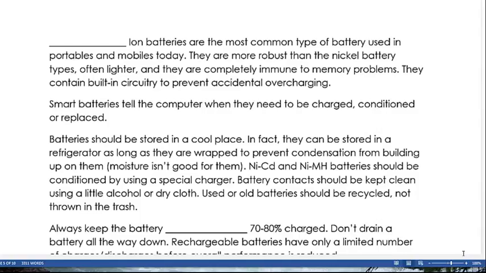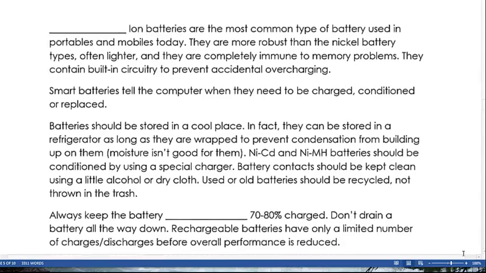Old or used batteries should be recycled, not thrown in the trash. Always keep the battery at least 70 to 80% charged. Don't drain a battery all the way down. Rechargeable batteries only have a limited number of charges and discharges before their overall performance is reduced.